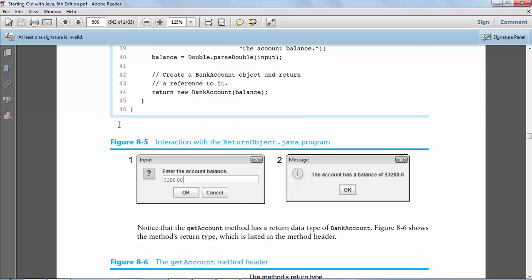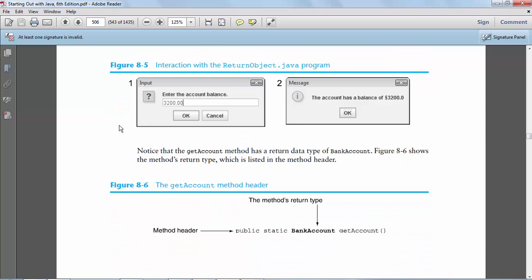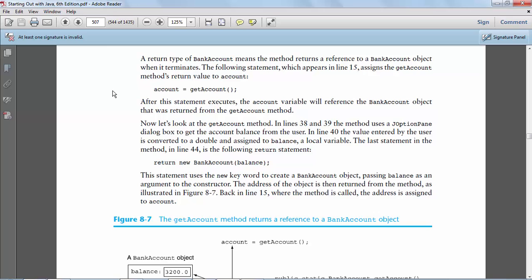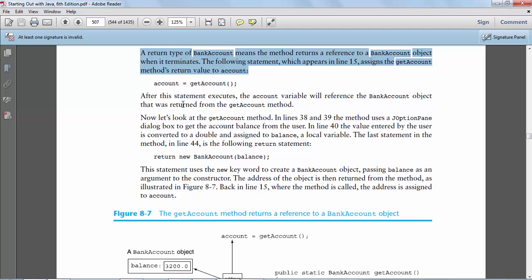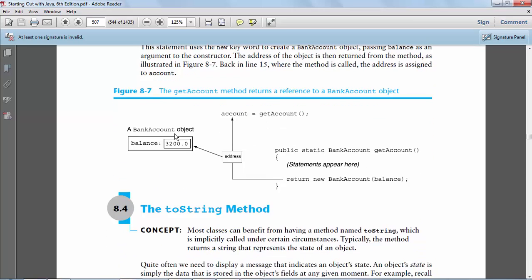And you might find that to be a little bit confusing. Again, we'll go over it more in class. A return type of BankAccount means that the method returns a reference to a bank account object when it terminates. Basically, it returns the address to where the bank account object lives, so to speak. And that's all explained in here on page 507.